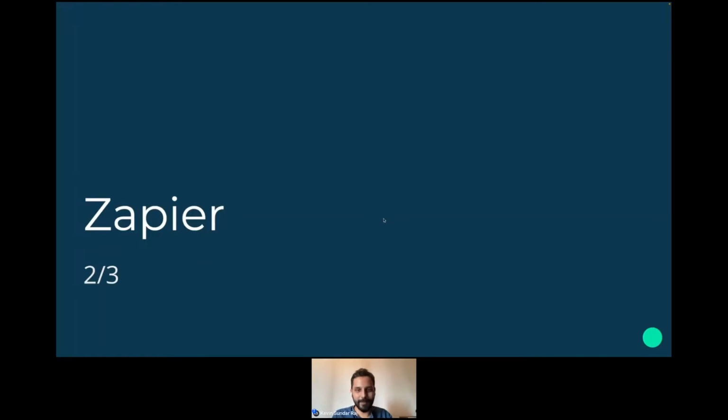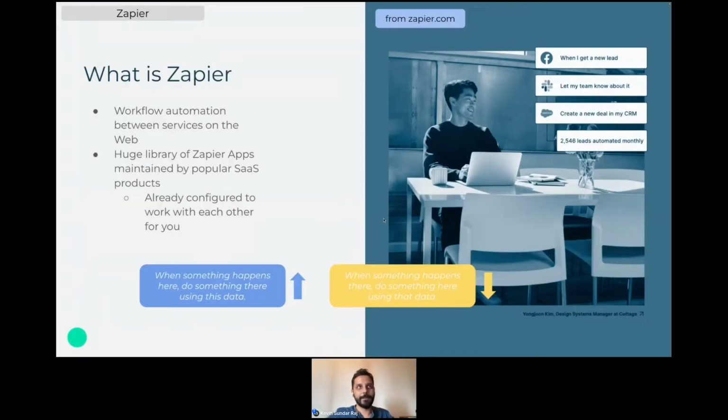First of all, what is Zapier for anyone? So people haven't heard of it. Essentially, workflow automation between services, between APIs, between services on the web, depends on how you see it.